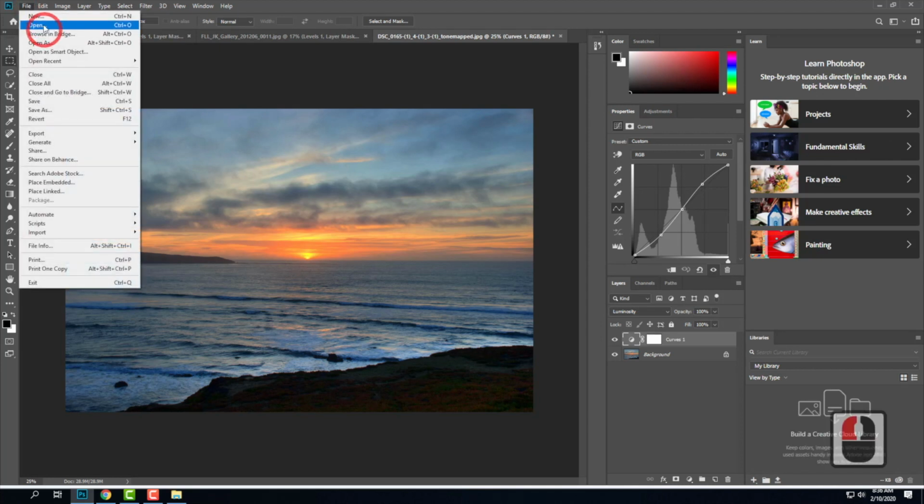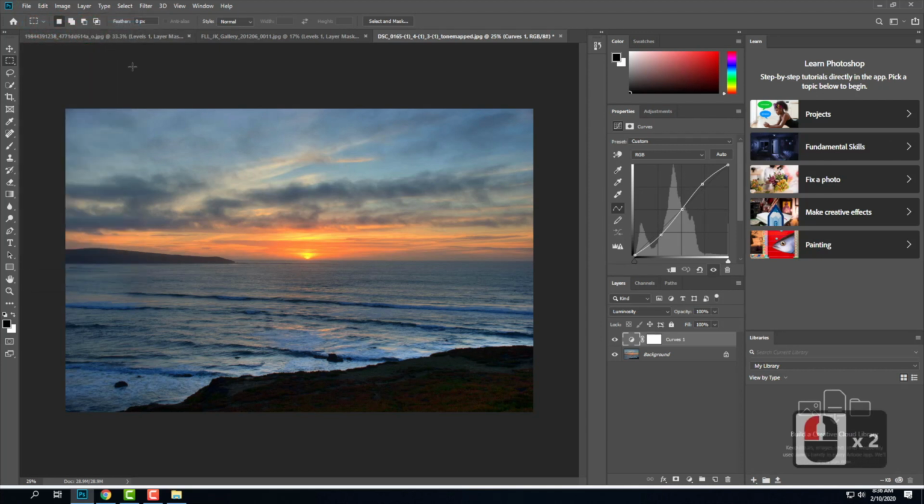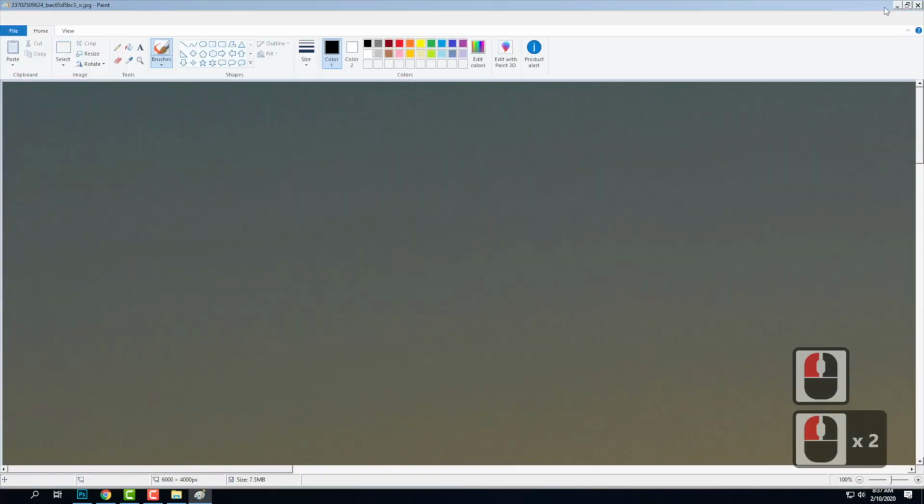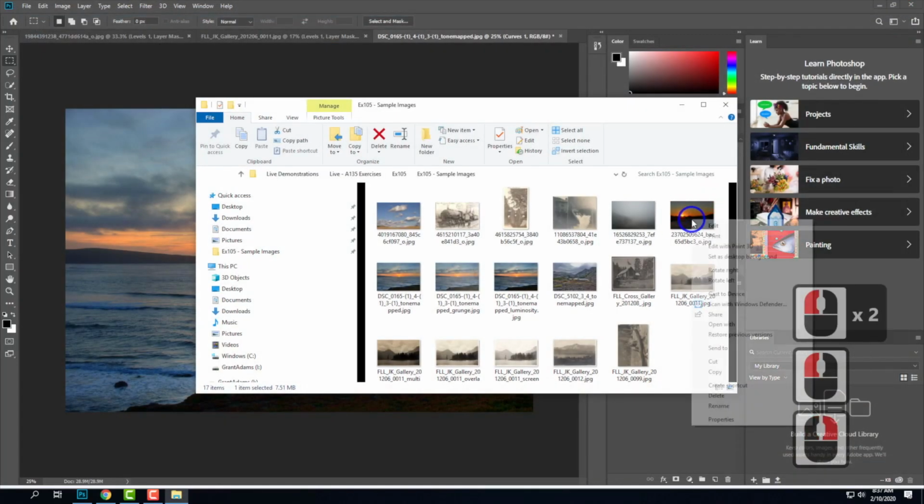Let me open another one and see if I can demo it again for you. Oh, that's right, I can't open things. No, I don't want it open in Paint.